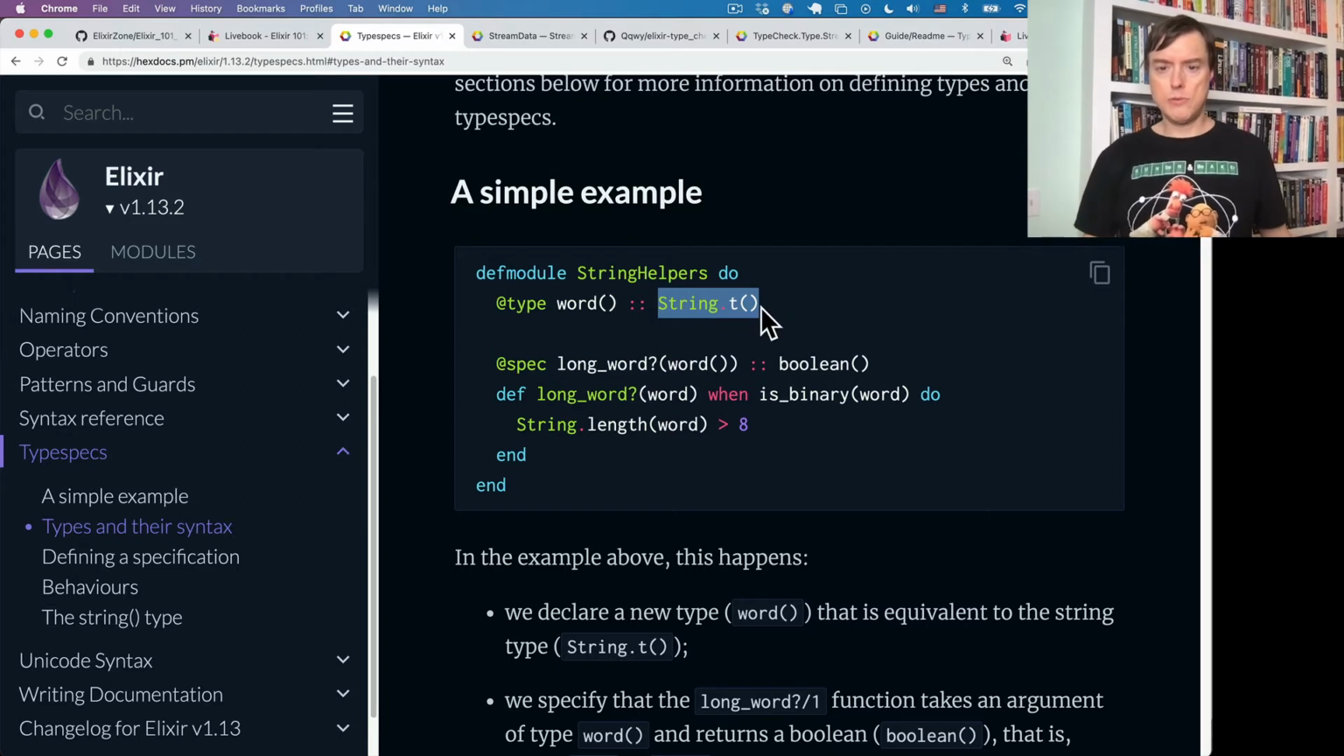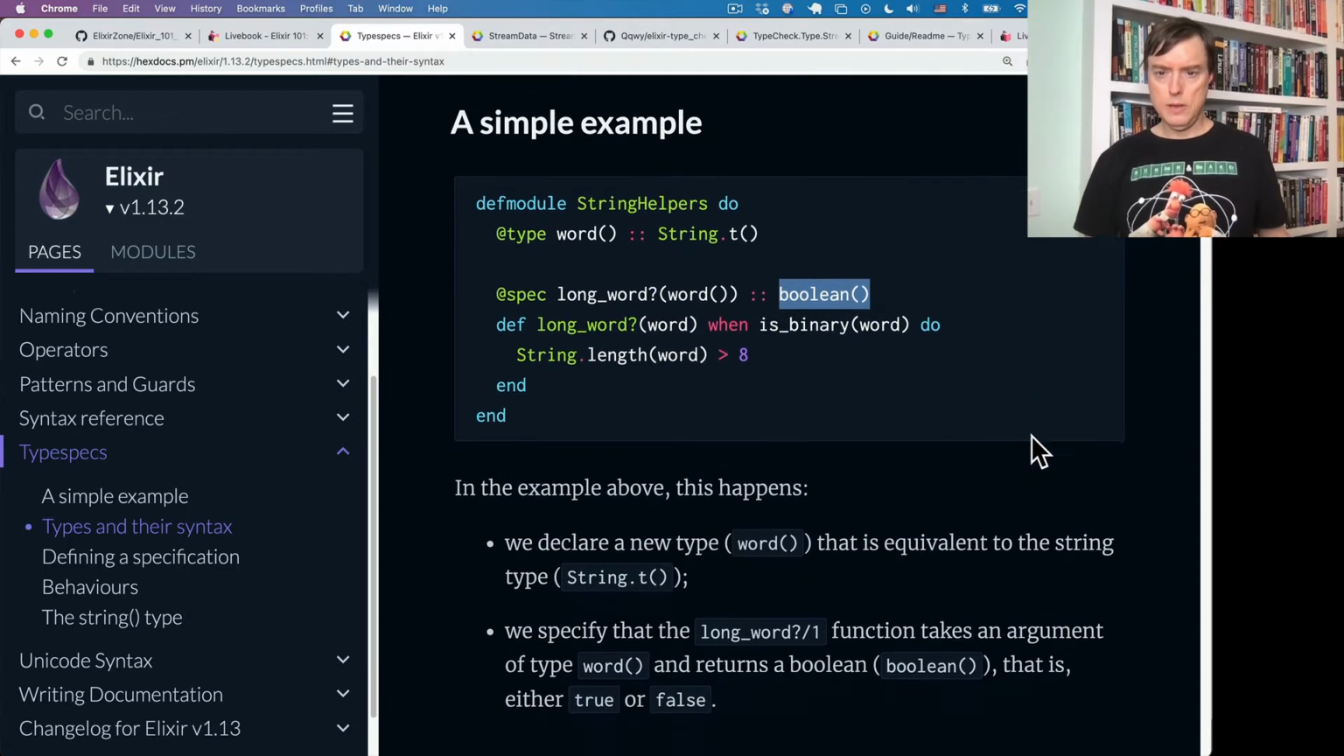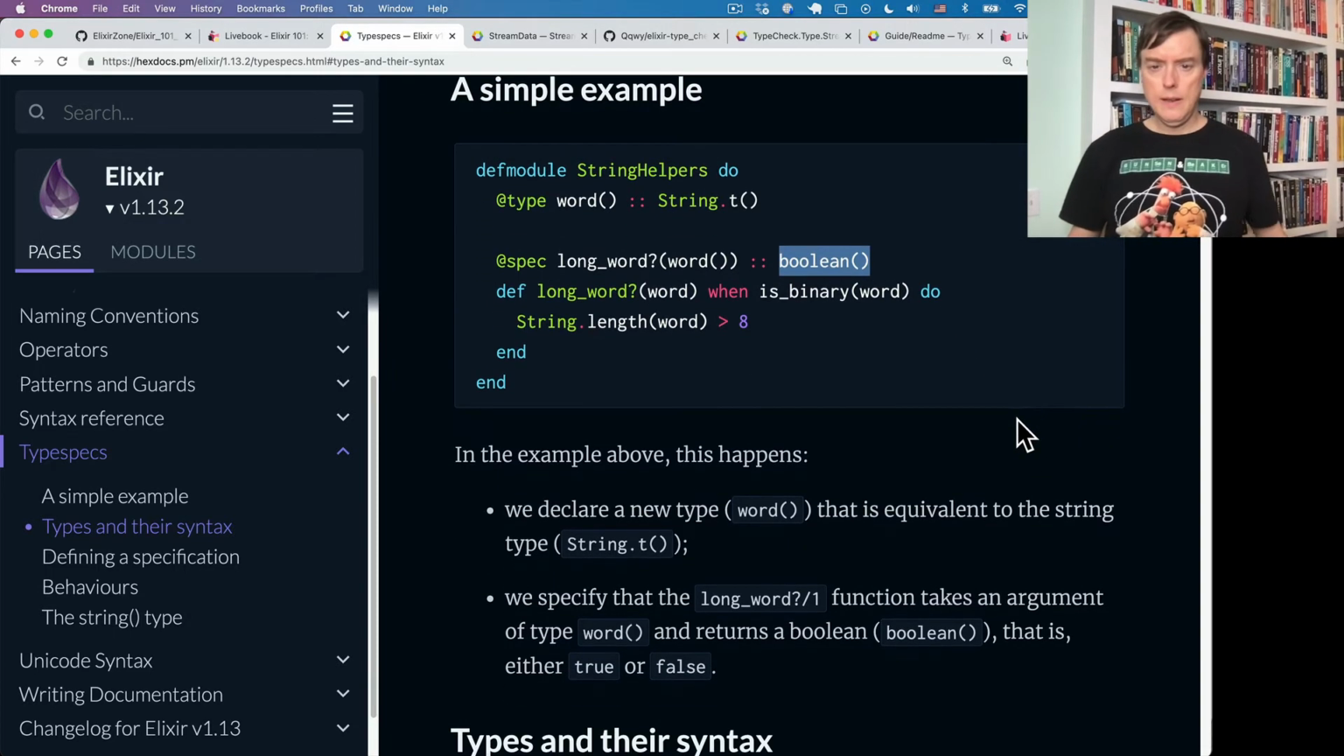So a type says, when I say word, what I mean is a string, anything that's a string. And a spec defines a function's inputs and outputs, or it doesn't have to be a function, but basically the type here. Whenever I call long_word, I'm expecting a word to be input as the only parameter, and of course a word type is a string type. When I call long_word, I'm going to pass in a string or a word, and I'm going to expect a boolean back. A boolean, of course, is true or false. True or false are atoms in Elixir.